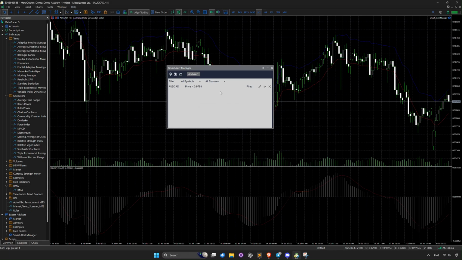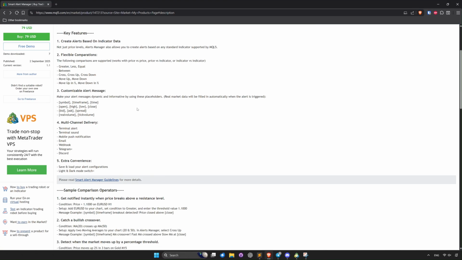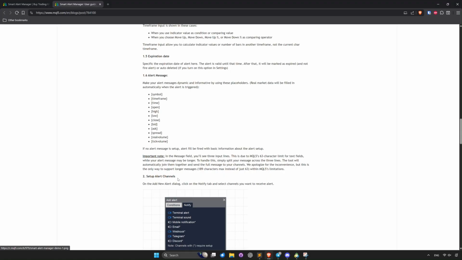And that's it. We've covered the Smart Alert Manager, including how to create advanced alerts and configure notifications for Telegram, Discord, webhooks, and other supported channels. This is a powerful tool that can greatly enhance your MetaTrader alert system, and I highly recommend using it as part of your trading workflow. If you ever need more information, you can always access the documentation by clicking this link.